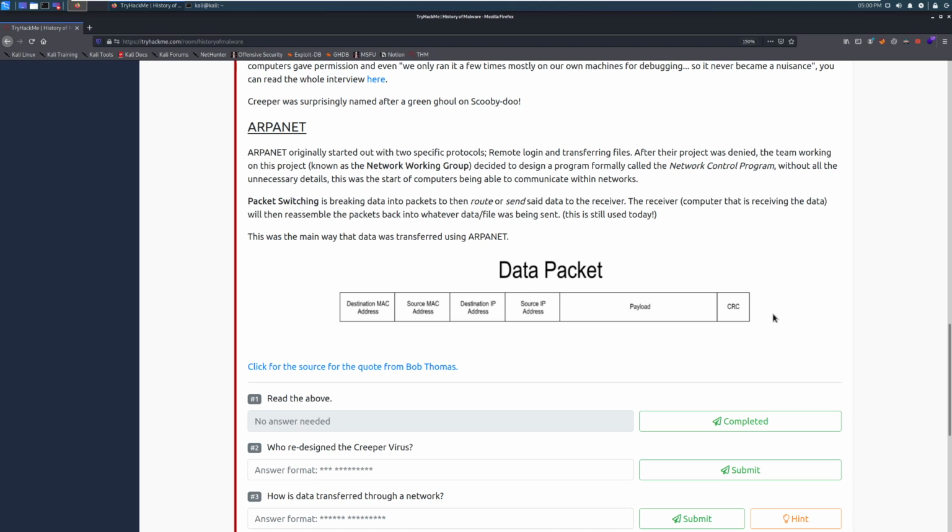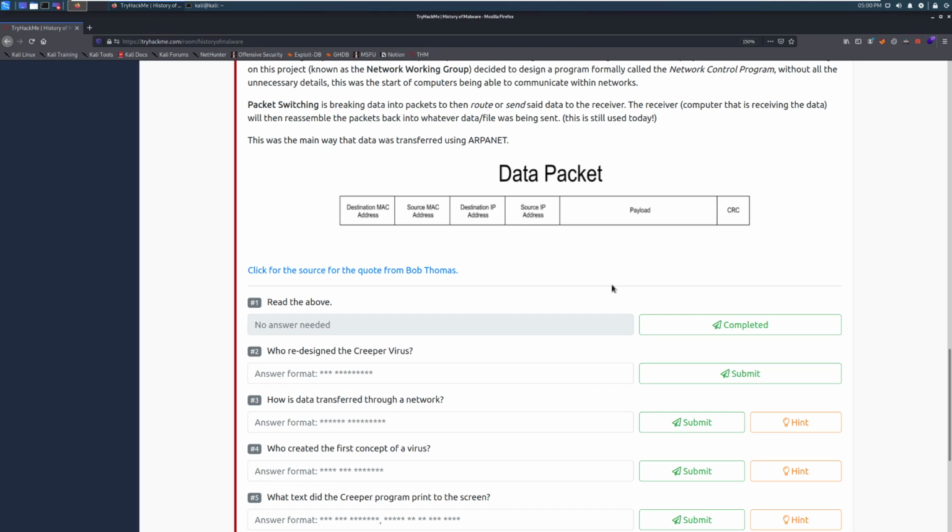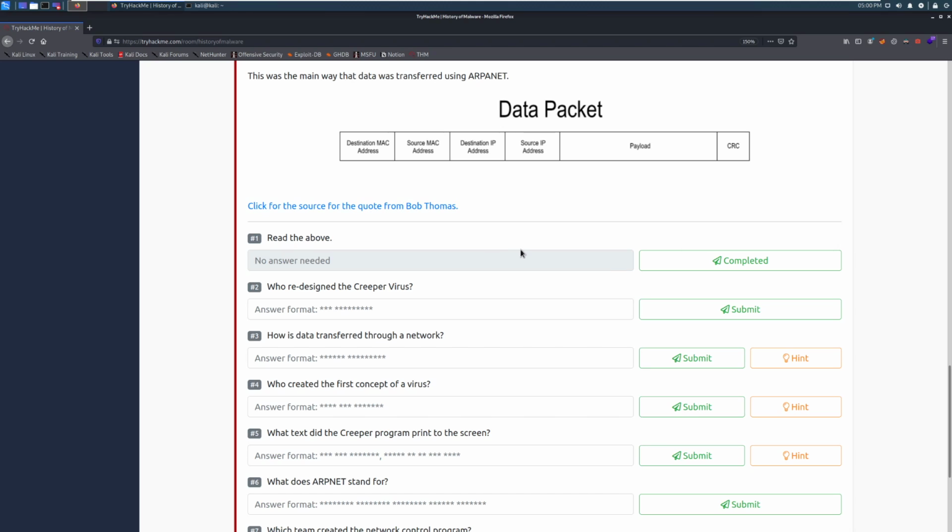This was the main way that data was transferred using ARPANET, and here we can see a breakdown of a basic data packet. And there we can see the source as well.